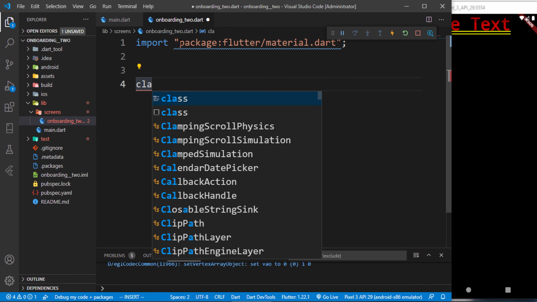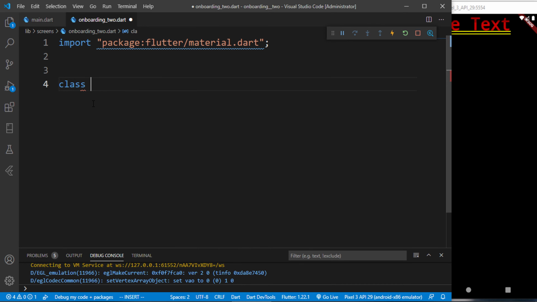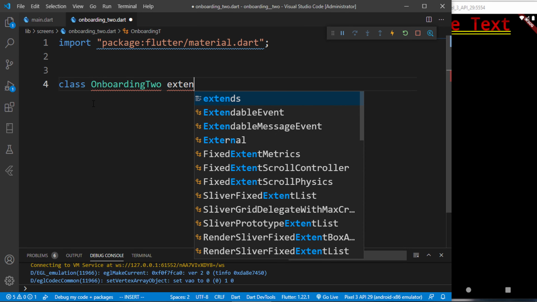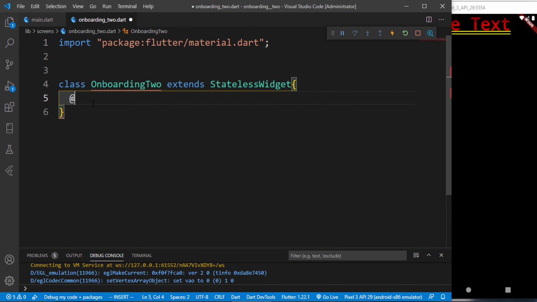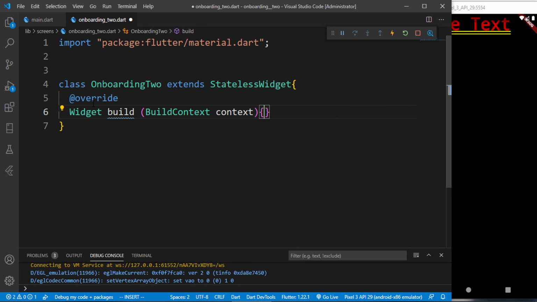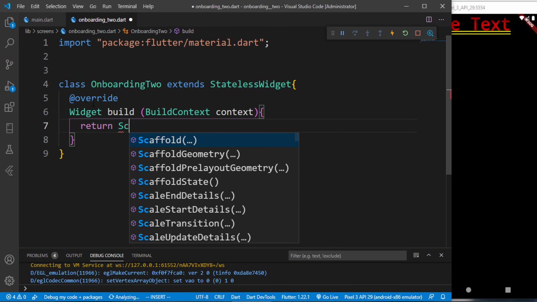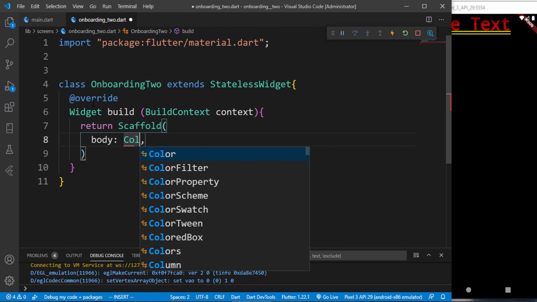So here we can put down the name of the class. The class can be any name you want to name it, but let's stick to Onboarding2. And it's going to extend StatelessWidget. And we'll override the build method to access the context. And there we can now add whatever we want to add over here. So we can just return a simple text, but it's not actually nice to return a simple text. You can just return a Scaffold and body.